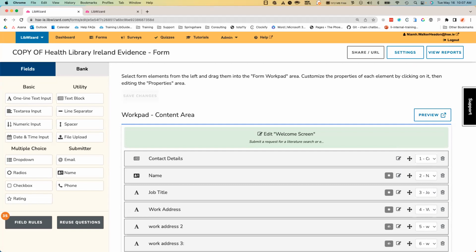So one thing important to know about forms: they always display on a single page, but other LibWizard items like surveys and quizzes can have multiple pages, and they also have additional question types. So when we're looking at forms, we have some of these basic fields, we have utility fields, we have just a few multiple choice options, but there'll be more options for surveys, quizzes, and tutorials.